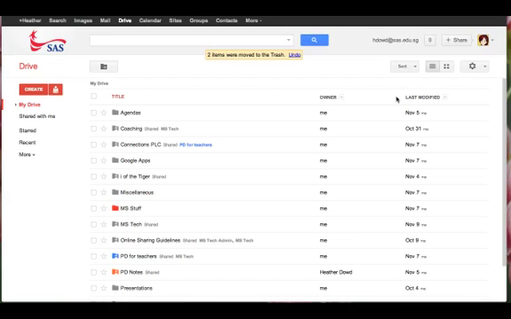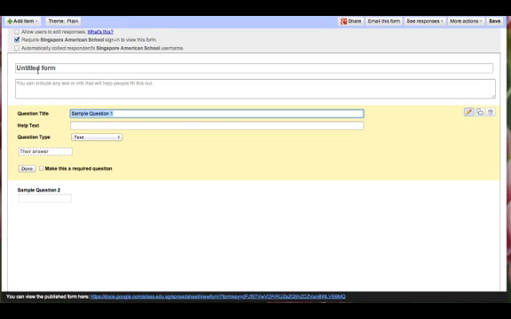Okay, I'll show you a fast and easy way to make a Google form. So when you're in My Drive, you go here to the Create button and choose Form. The first thing you should do is look at these settings in the upper area and decide whether or not you want people to sign in.